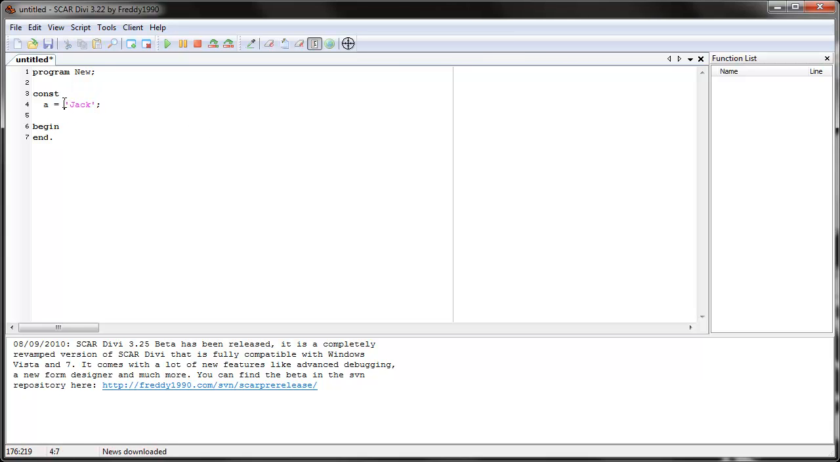See the apostrophes? The apostrophes represent a string. So when SCAR sees an apostrophe, it knows that a now is a string. You could fill a with anything. You can make it a number, an integer, 5, and now a is an integer. Or you can fill it with a boolean, true or false, and now it's a boolean. And all of those are fine. So let's just give it some text string.